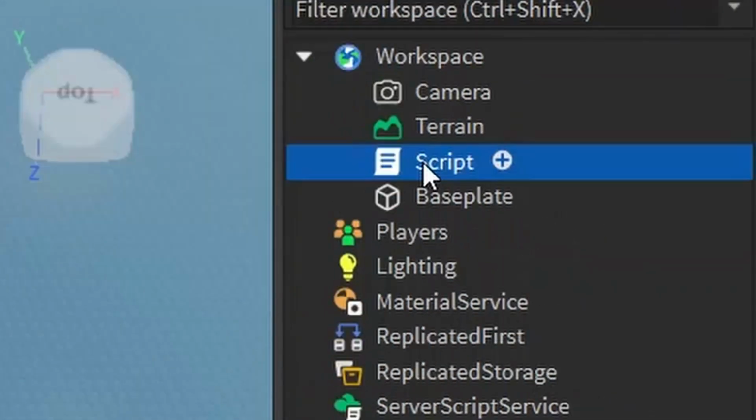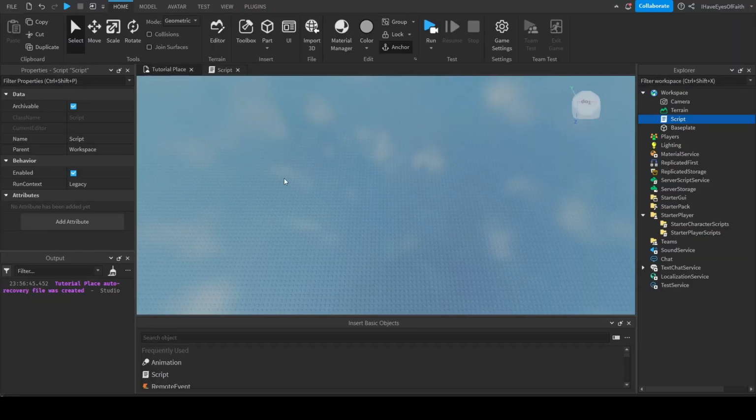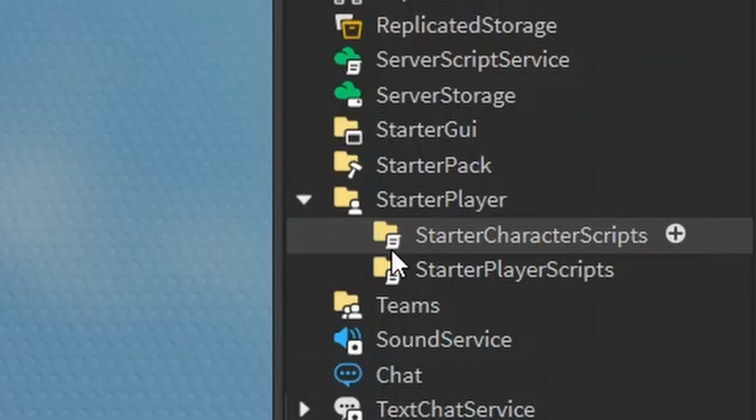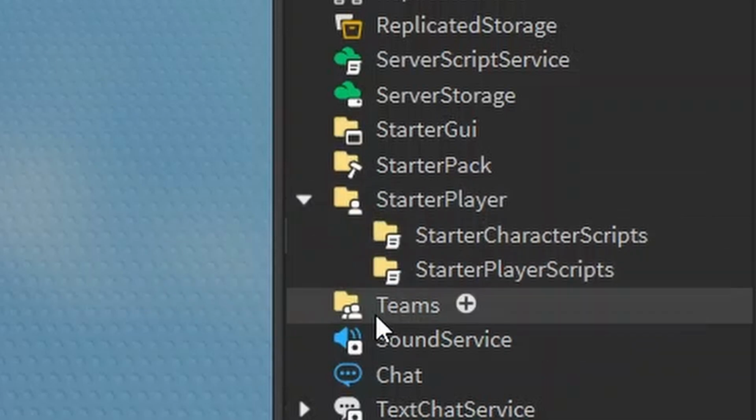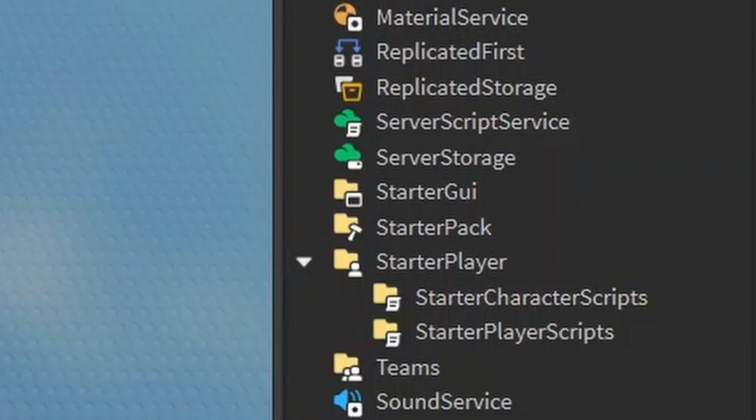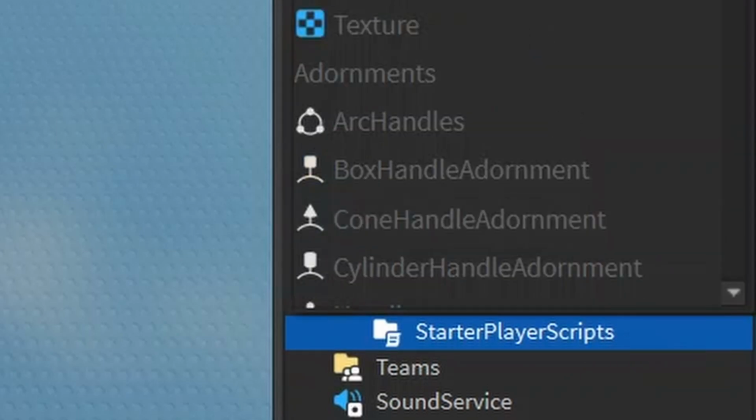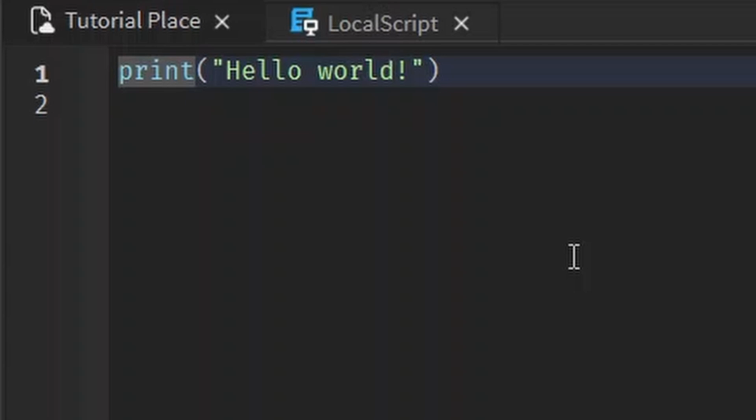For server scripts, we only need one because there's only one server. For local scripts, these are going to be duplicated every time a new player joins, and they'll be gotten rid of when a player leaves. Let's just put the local script in the starter player scripts for now. Local scripts are pretty much just like regular scripts. You can see from the hello world, it says the same thing.